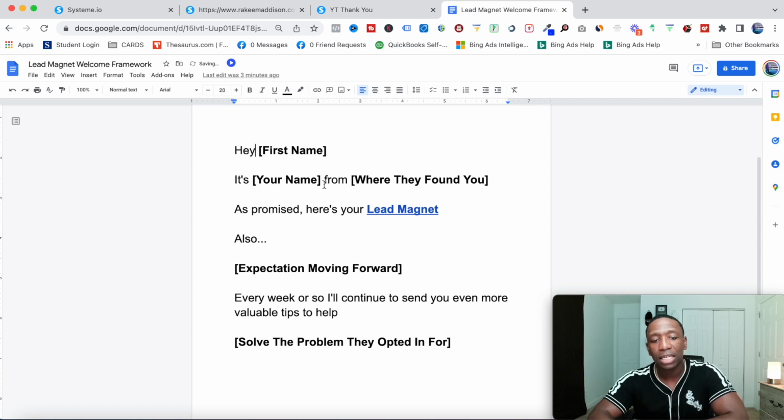And then right here it says from where they found you. So where did they find you at, right? So in my case, it would have been from YouTube. So what I would put here is, hey, XYZ, it's Rakeem from YouTube, to bring that together, right? And then it says, as promised, here's the lead magnet. So boom, I gave them what they wanted, right? So that's where the trust is built. You delivered on what you said you was gonna give. So you give that to them, and then you say also.